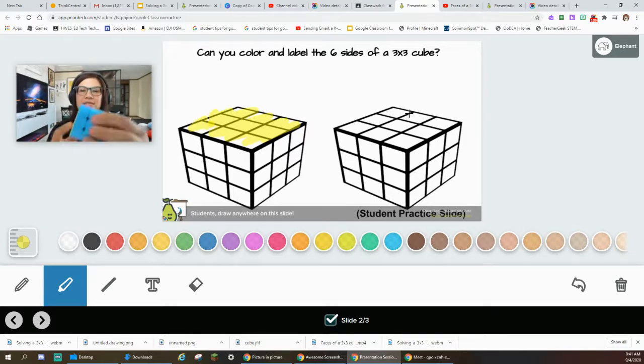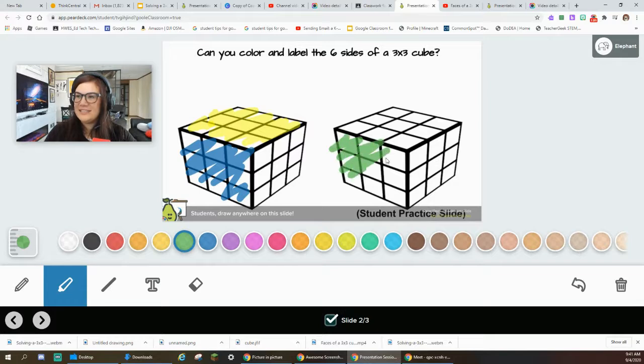I know that opposite the blue face is a green face. So I can make the blue face and the green face. I know that the red face is opposite the orange face.